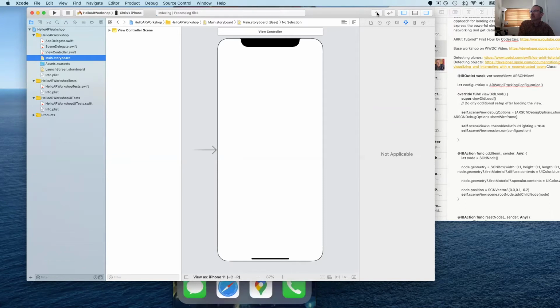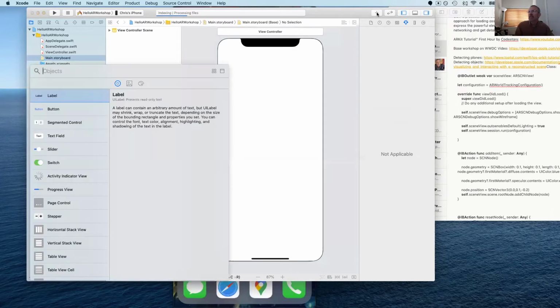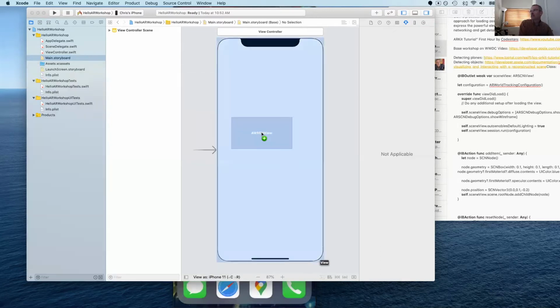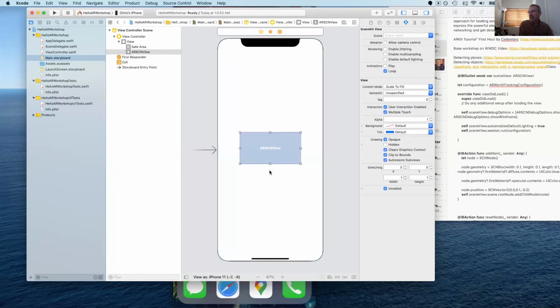So here's the view controller. I'm going to go ahead and add an AR view. I'll start typing here, and it should come up with what I'm looking for. I want an ARKit SceneKit view. That came right up as the first thing on my list right here. So I'm going to drag this over here and drop it like so. And what ended up being added to my view in the view controller is an ARSCNView. They just shortened that like that.